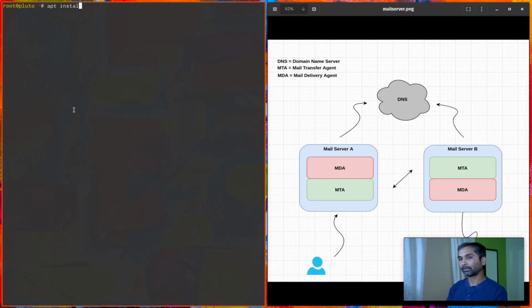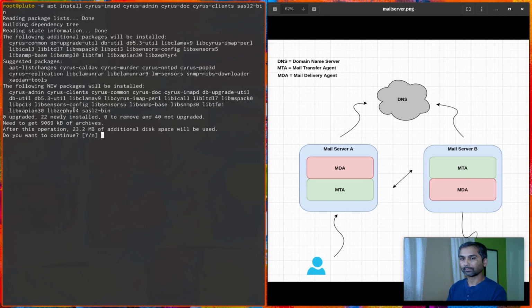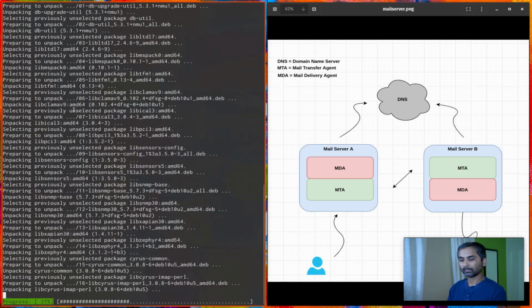Next, we need to install MDA. We will be using Cyrus IMAP, so let's install that. Cyrus IMAP, Cyrus admin, Cyrus doc, in case we need to refer to some documentation. Cyrus admin, Cyrus doc clients, and then we need the SASL authentication module for Cyrus. Yes.